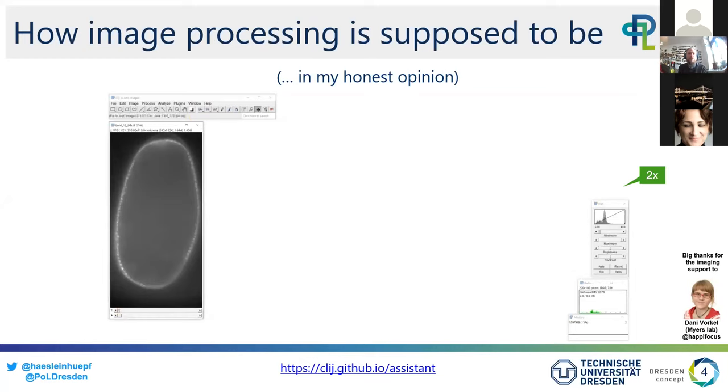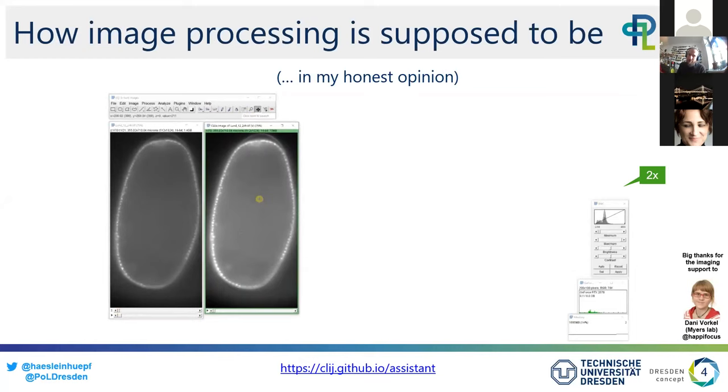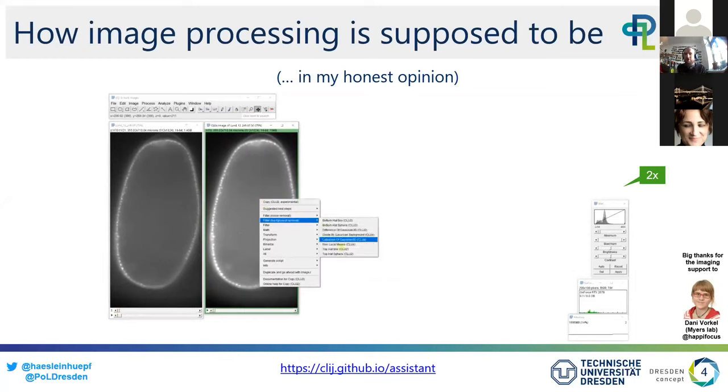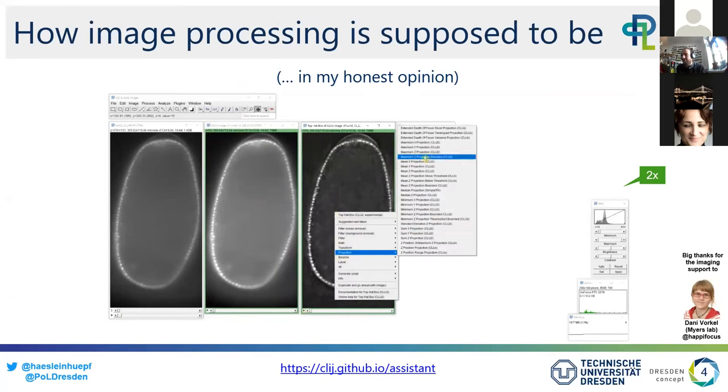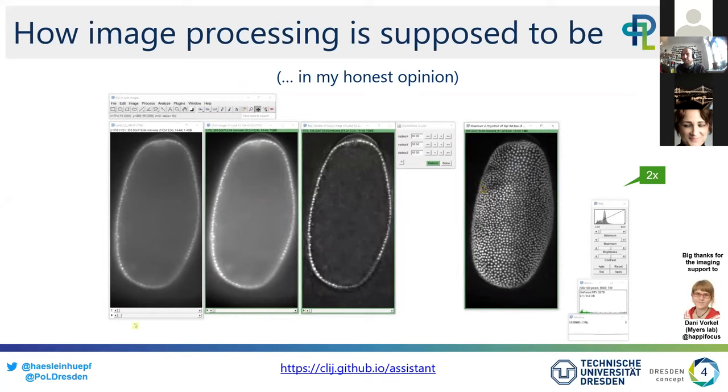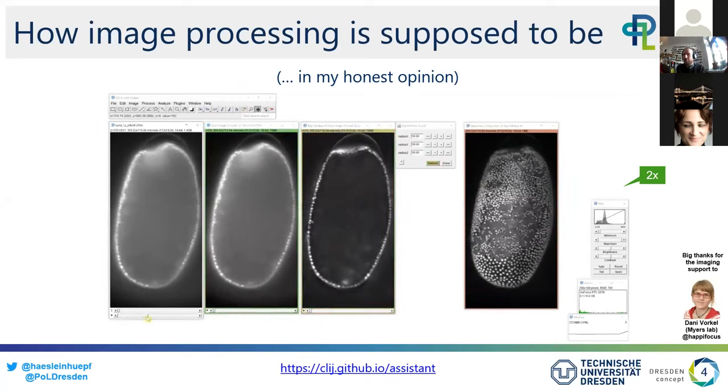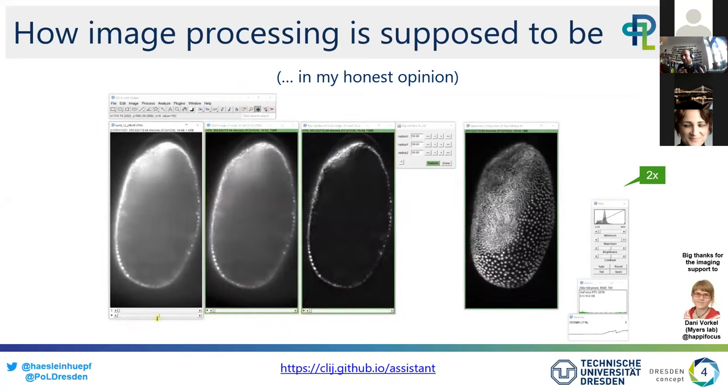That's why we developed this technology, which brings us closer to how I think image processing should feel in daily practice. I'm still following the same steps. I do background subtraction and a maximum projection, but then afterwards I can go through my data set and see how these steps are applied in real time. That allows me to explore my data to a completely different degree. Instead of executing these individual operations, I can do a lot of stuff more or less in real time by just assembling these windows on screen.